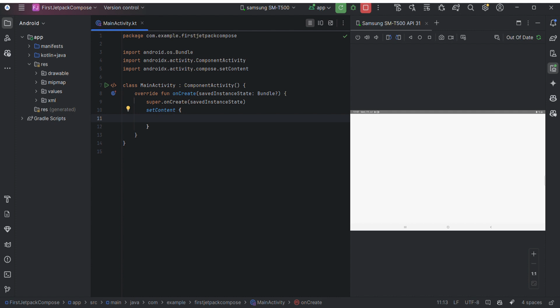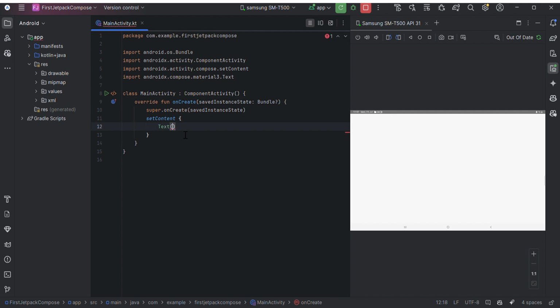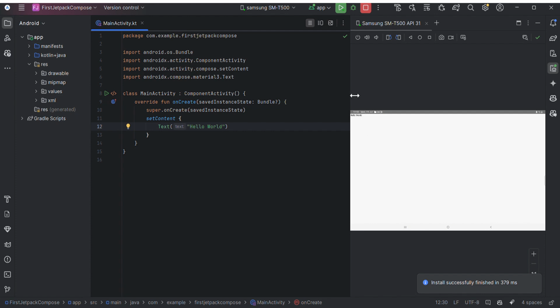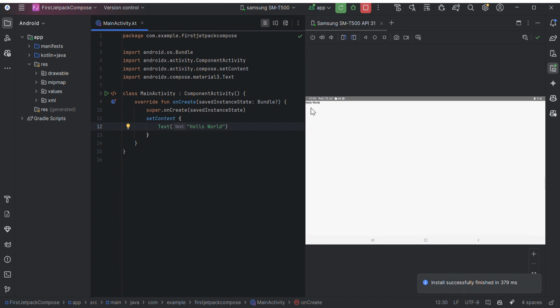So let's first add a composable for just text. Text is like a TextView in previous Android. You can see here Text is also a composable, and it accepts one parameter, text. We need to pass the text parameter, whatever we need to display. If I add hello world here and run the application, you can see that hello world is printed here.